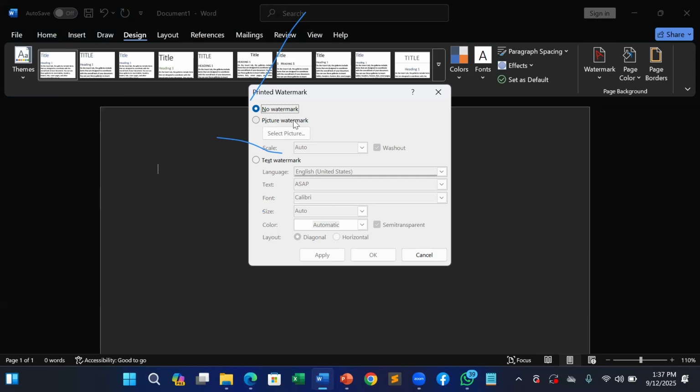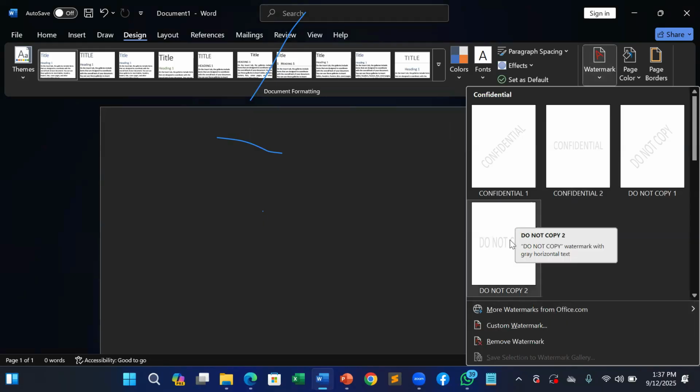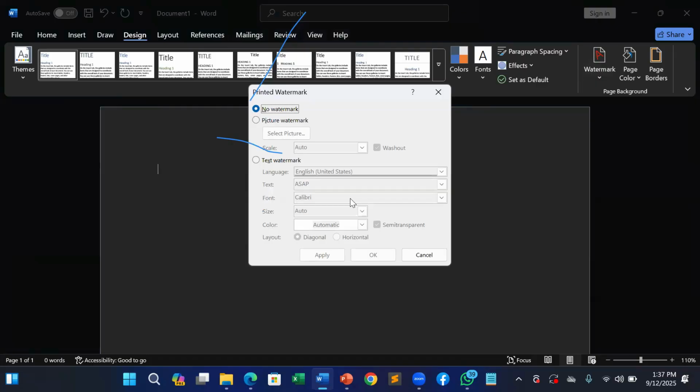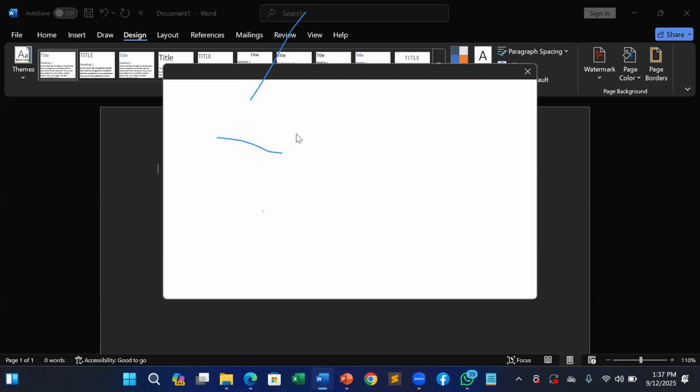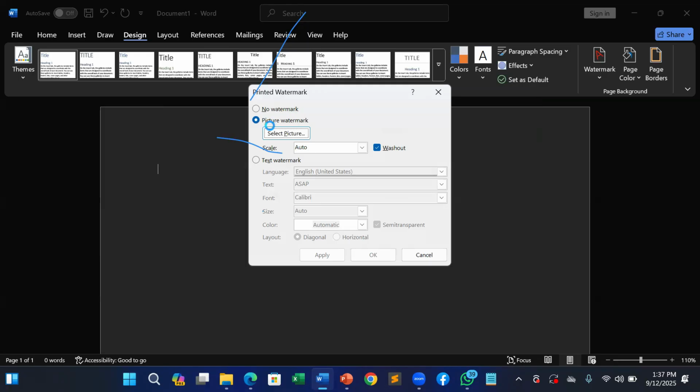Let's say you want to put a picture in your watermark. You can go back to here, you enter your watermark. If you don't want Do Not Copy or Confidential, you can even edit it to change to your own writing. Then if you want to put a picture, you enter this Custom Watermark. Then it will show you a place. You select this Picture Watermark. Then you select a picture. It will take you to your gallery. Then you select a picture.